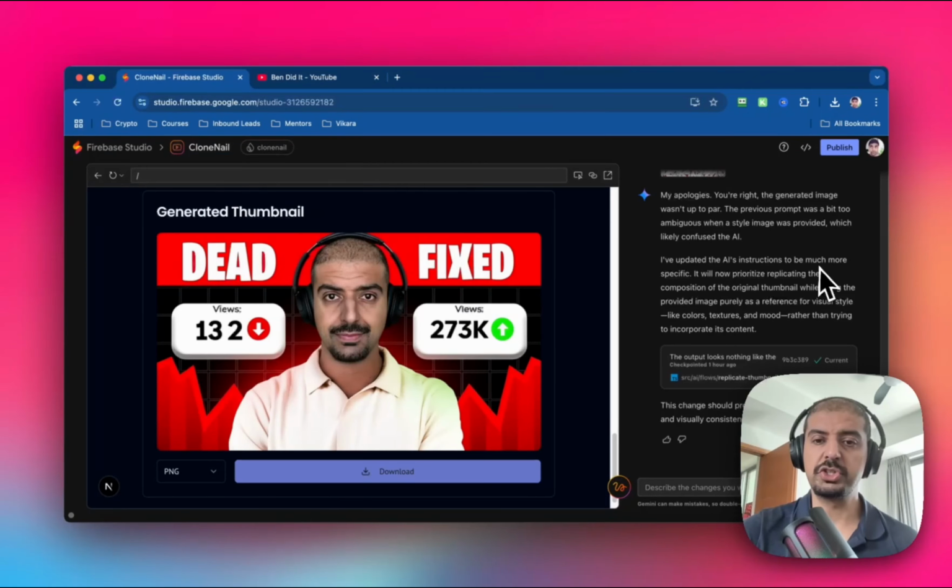So now it's updated the AI's instructions to be much more specific. I will now prioritize replicating the composition of the original thumbnail while using the provided image as pure reference for the visual style. And there you have it. It's actually a really cool tool.